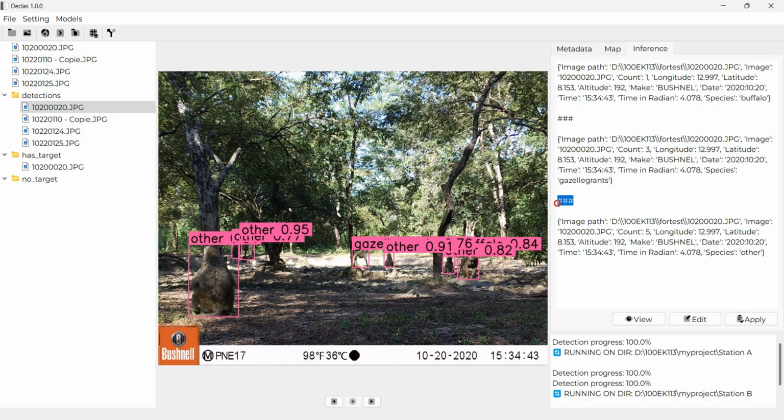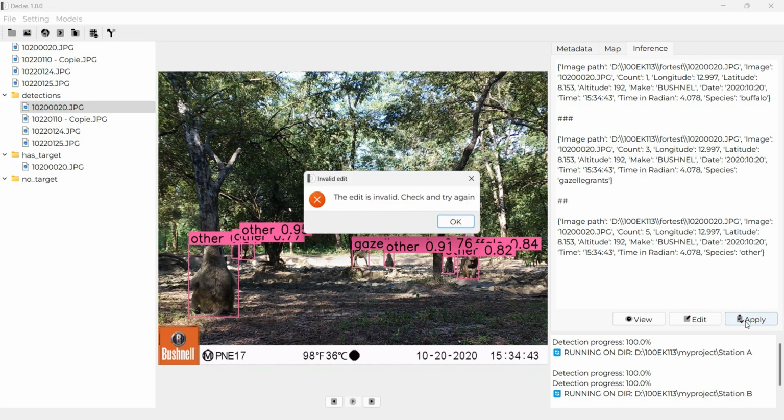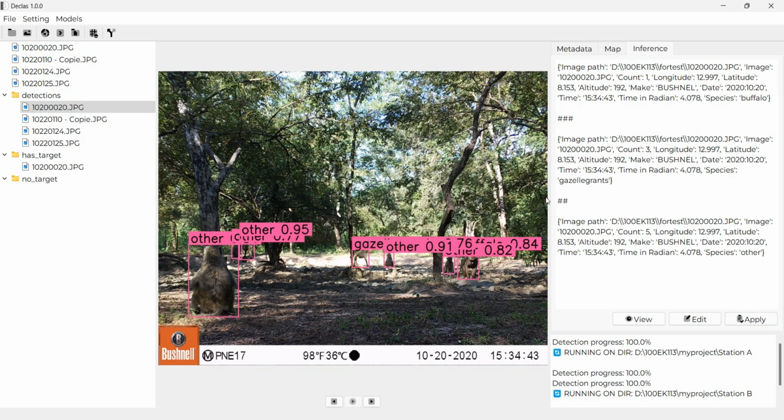These three hashtags are not for aesthetics. If you delete them, the save will run unsuccessfully. If I change something here, for example, you can get an error. So be sure you have the three hashtags here, and you don't remove any hashtag before you click on apply.